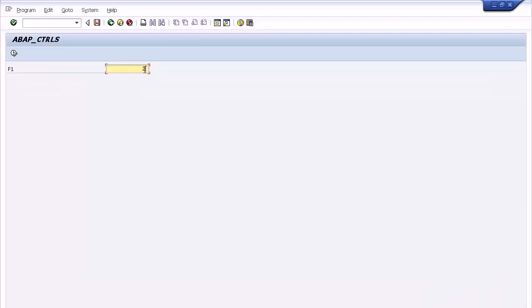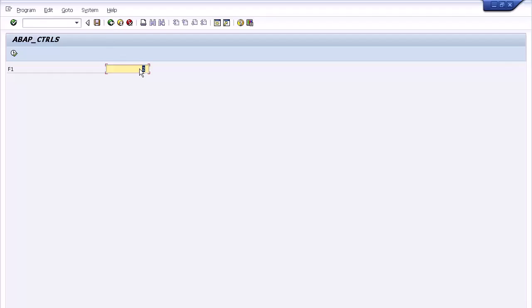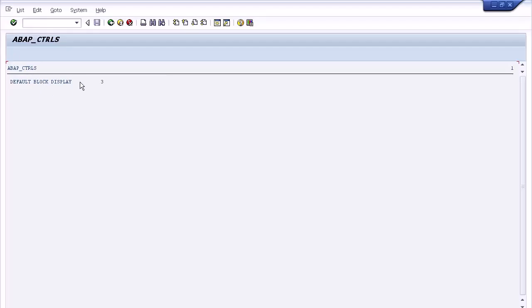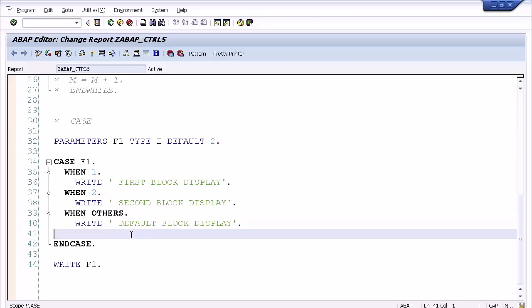Now execute this. Default is 2 as we have given, then directly execute. If you execute with default here, second block is displayed, and the parameter you have entered we are printing, that is 2. At runtime you can change the value, for example you can provide 3. This 3 we have not handled in the case, so the default block is executed, and the value we printed we are displaying now. This is a basic example of how to create parameters with a case statement.